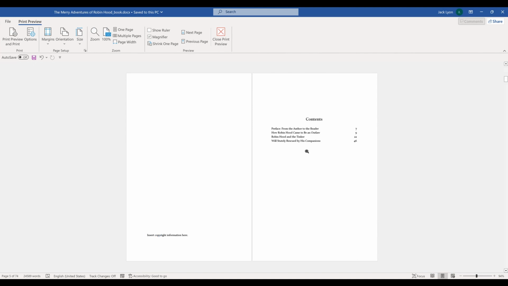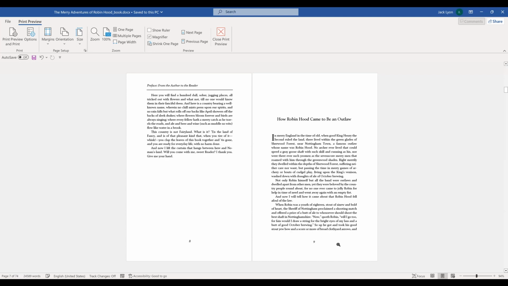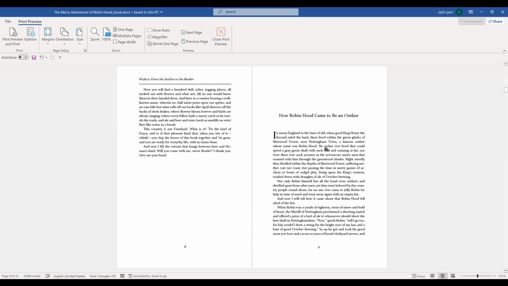You'll see that Bookmaker has created a contents page for us. We've only done 4 chapters. Here's our preface from the author to the reader. There's that drop capital letter for fanciness. You'll see down here we have a page number and another running head. Here's another chapter title.